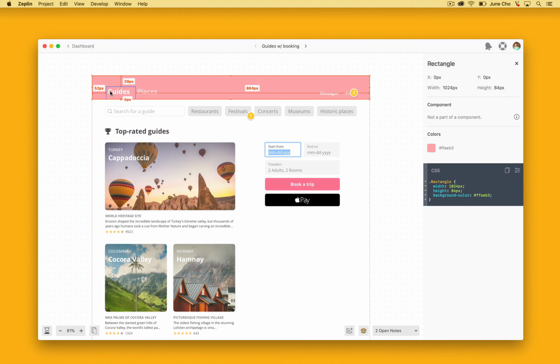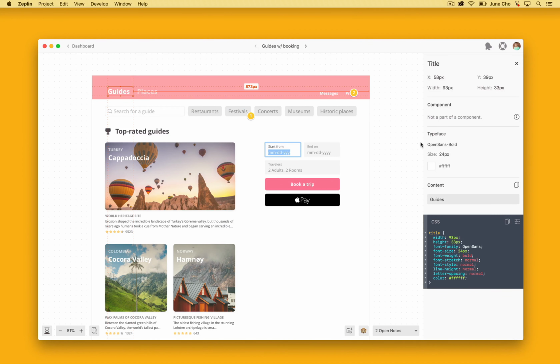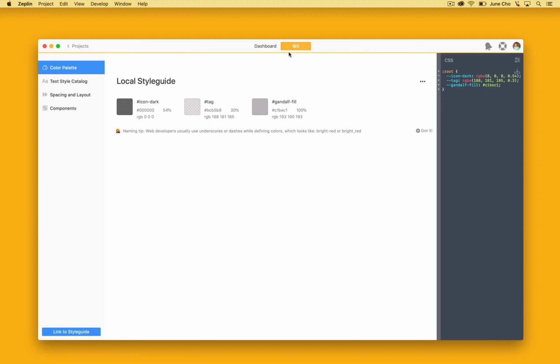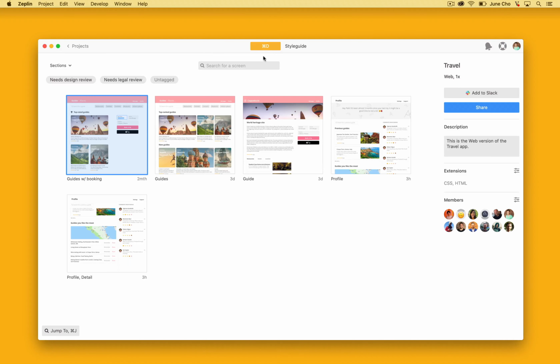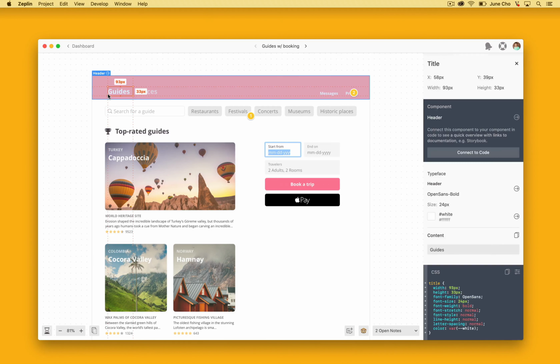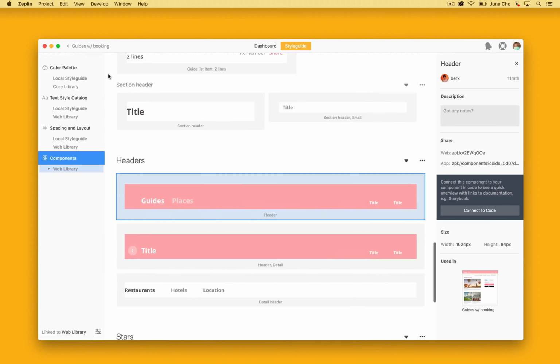Here, notice when I click on this element, I get everything that you expect from Zeplin: technical specs, the typeface, and the RGB value. Now when I link this style guide with this web project, you can see a lot more information, such as the brand-approved typeface, the proper name for the color, and most importantly, you can see what components are reusable, which is indicated by this blue header.